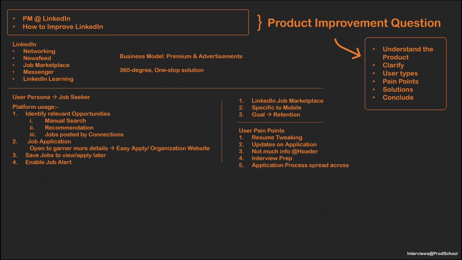So now, considering these pain points, I would like to prioritize the top two pain points here based on customer impact and business value. In my opinion, point number two, where the user does not have enough updates on the application, and point number four, where interview prep is another challenge for job seekers. I think these two are what I want to focus on.